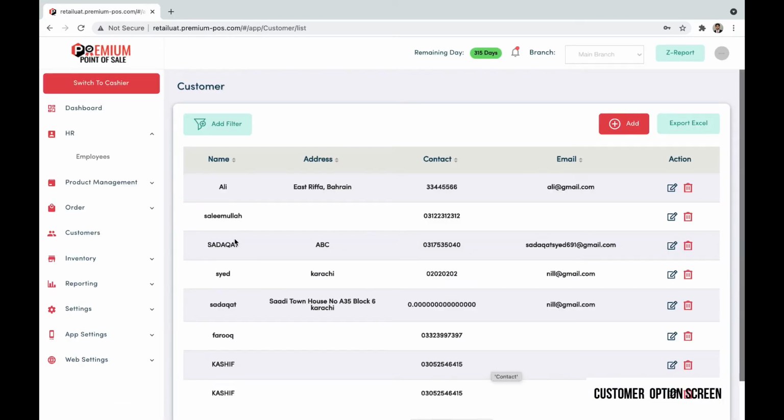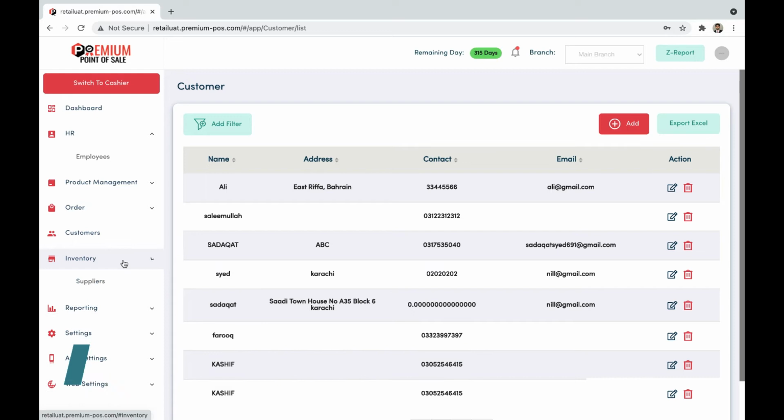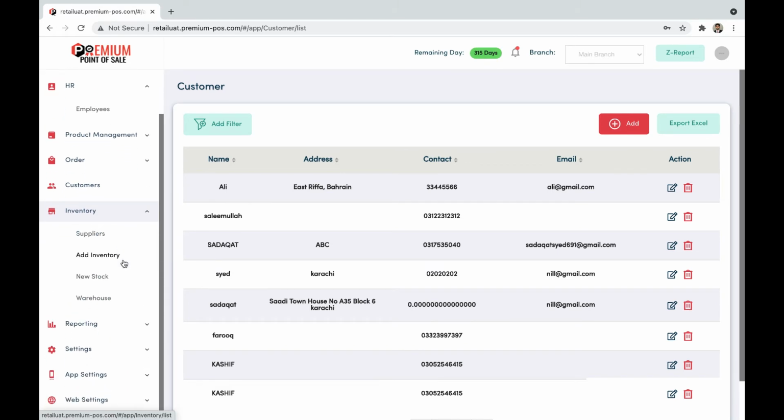Now we will go back to the navigation bar and click on the inventory option. Once we click on the inventory option, we are presented with several options such as suppliers, add inventory, new stock and warehouse.